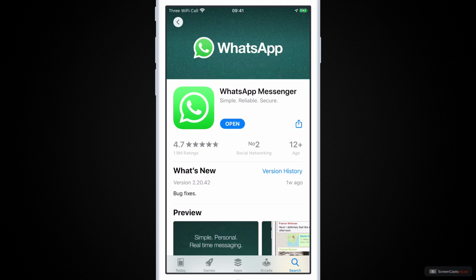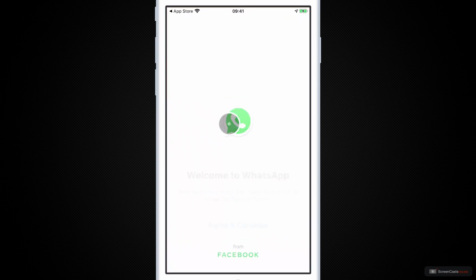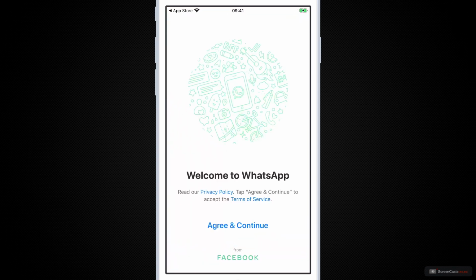Now, just before we carry on as well, there is a second app called WhatsApp Business, which allows companies to communicate with customers using the standard app. But as you can see, I've already installed this application on my iPhone, so let's go ahead and open the app. So through to the welcome screen, there is a privacy policy you can tap on if you want to, and you can also look at the terms of service. I'm just going to go ahead and say agree and continue.